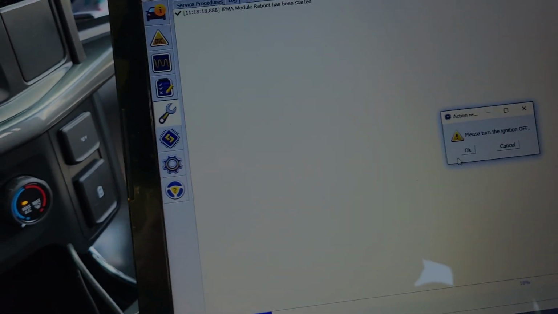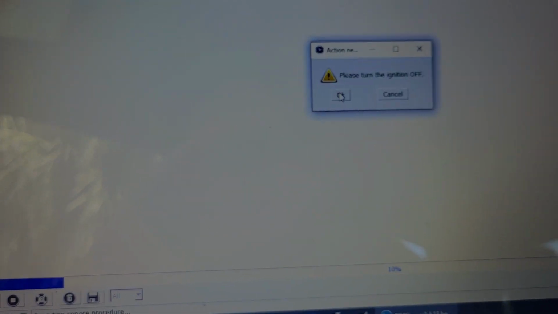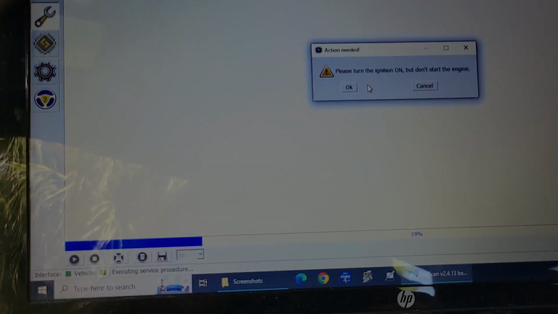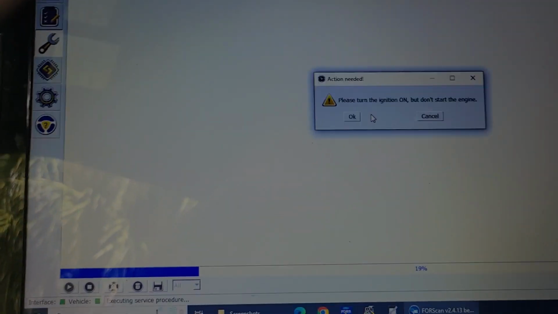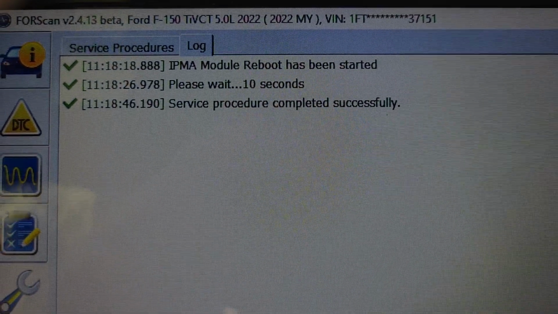Okay. Turn ignition to off. I've done that. And it is rebooting. Turn ignition to on, but don't start the engine. It's done. Okay. 100%. Service procedure was completed successfully.